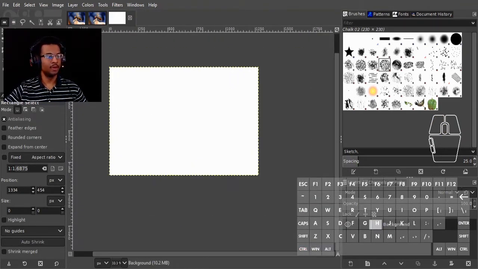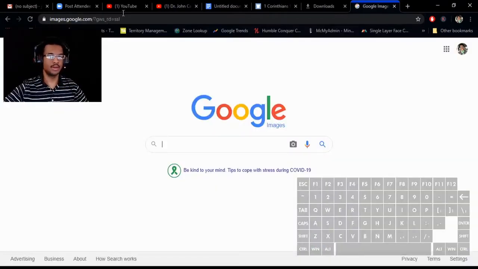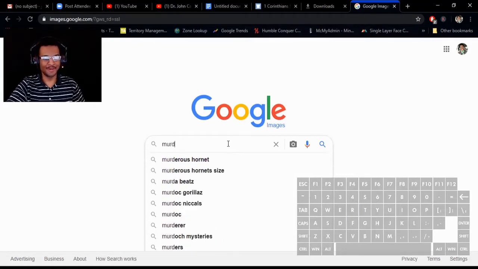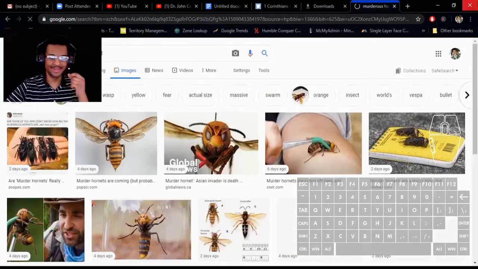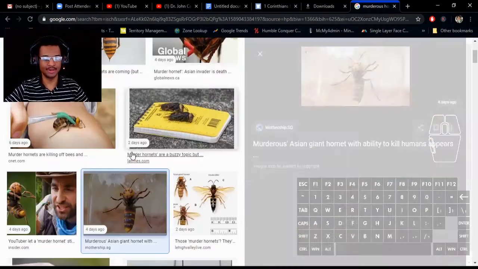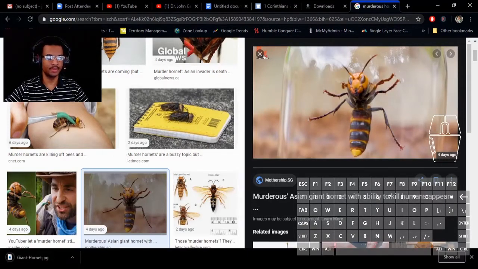And then open Google Images, and let me see if I can show you. Okay, you just go to images.google.com. I looked up murder hornets. Oh, murderous hornets. So I looked that up, you just find one. It doesn't really matter, but it was topical, so I just picked one. And you right click, save image as, and then you just save. And then you'll see it come down here.